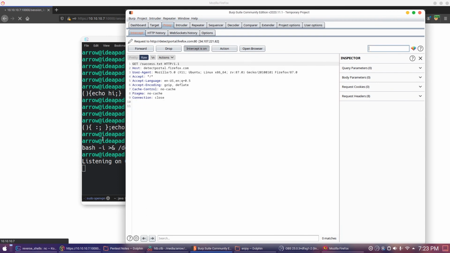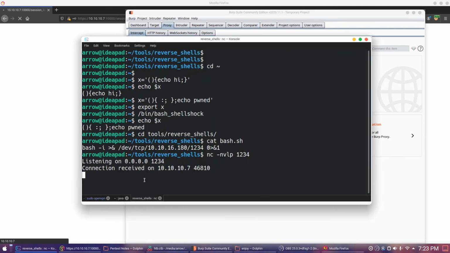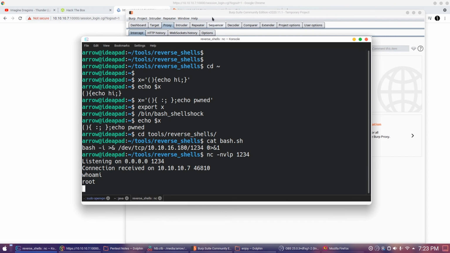So let me forward this one. Forward. So you can see a connection received. Now I can say whoami, root. So we have successfully pwned the box using the shellshock exploit. So this is the shellshock vulnerability. This is because of the bash parsing algorithm.